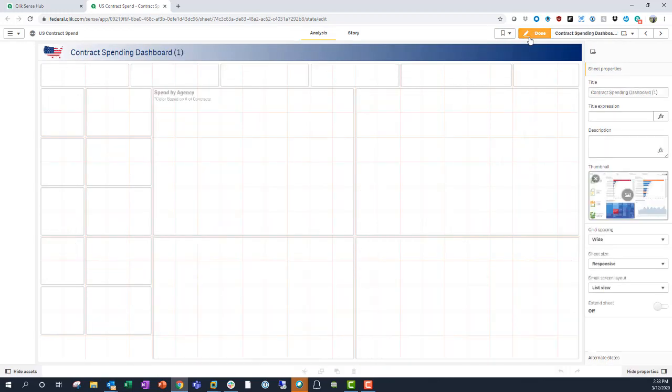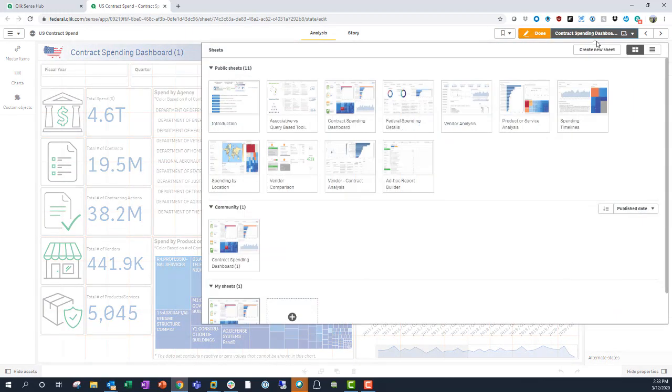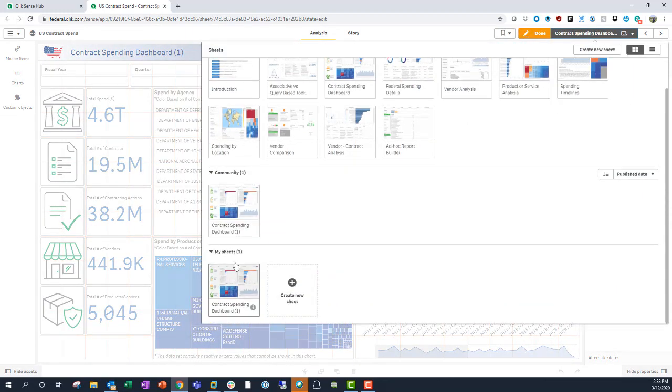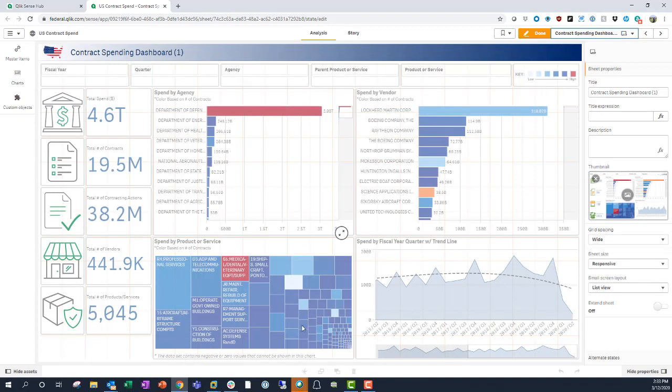If I duplicate it, now this sheet is going to appear in this area here called My Sheets. Okay? So I've got this contracting spend dashboard under My Sheets. Only I can see my sheets. No one else can see them. So because they're my sheets and only I can see them, now I can make edits.